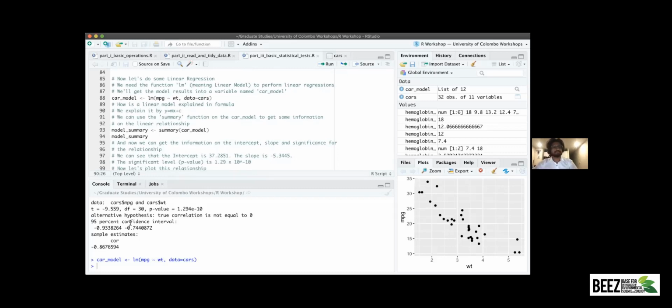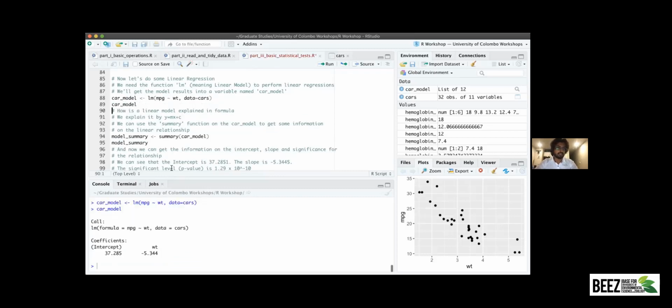So let's say car model and see what we get. Here we can see what it means. Here we see two things. Here we see the intercept, which is the c. Intercept කියන්නේ c එක. And wt. Wt is the m. මෙතන තියෙන්නේ දෙක තමයි.